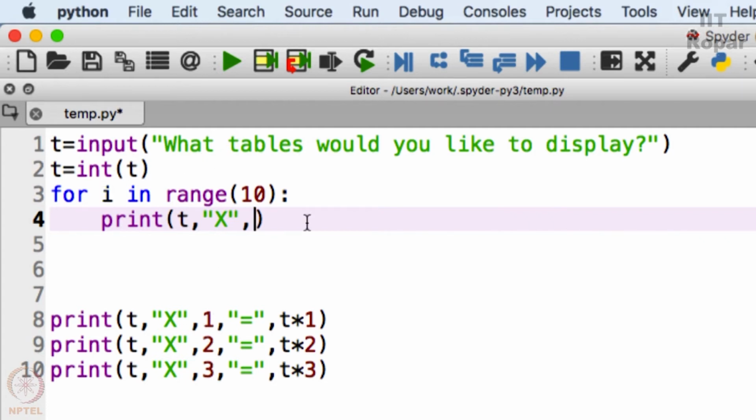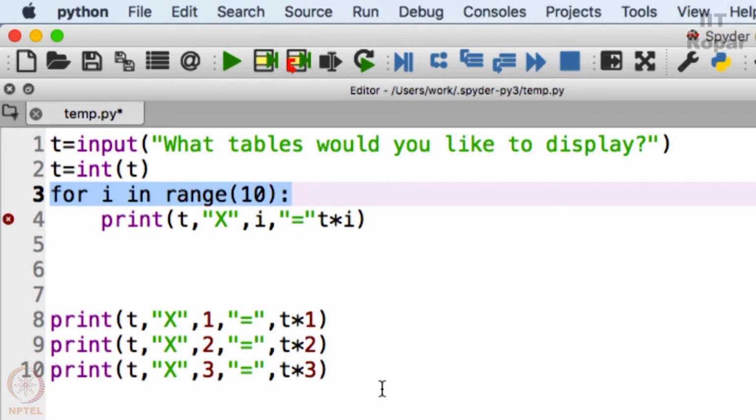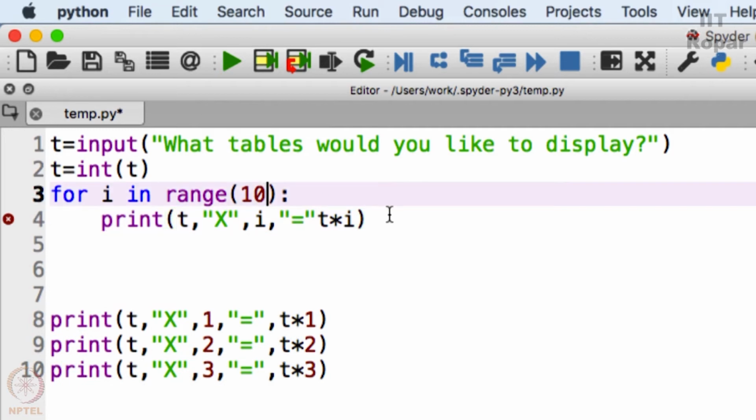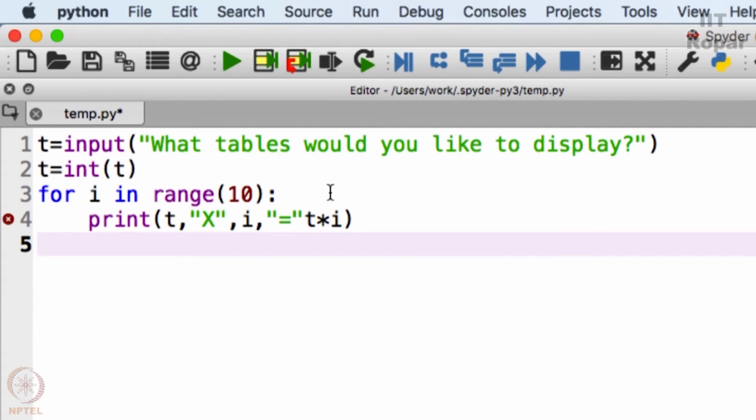I want that to be i here, as i varies from 0 to 10. i comma equals T times i. So the point is, you see a pattern here. The pattern is 1 2 3. That pattern is replaced by this for loop. So how do we do that? We do that by replacing this pattern by a for loop here. Okay, alright, so let me now remove these things. Okay, so let's see what happens.